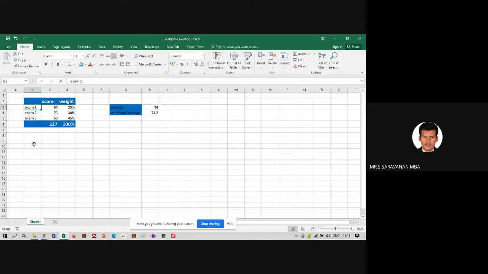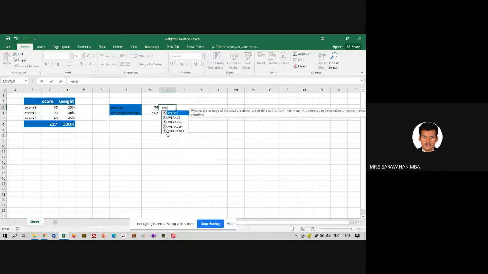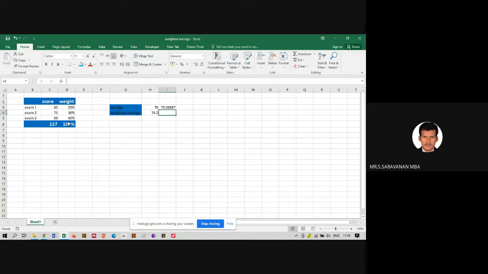I'm just giving a sample here. We have 3 pieces of information: exam 1, exam 2, exam 3. The students have scored this much mark, and the weightage given for each exam is given here. The total should be 100%. Always remember, weight should be 100%. So how do you find the average? Equal to AVERAGE, select all 3, close the bracket, and enter.